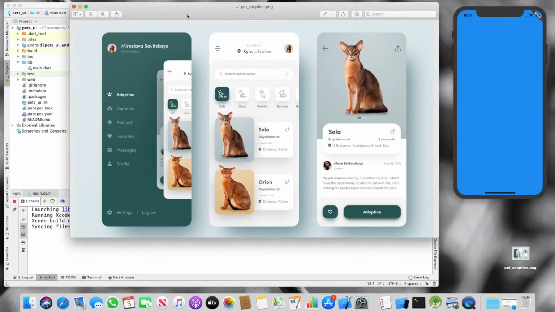All right, so what we're looking at here, her design was a pet adoption application. Looks like we've got 3 main screens that we're going to build out over the course of, I hope, 3 videos.